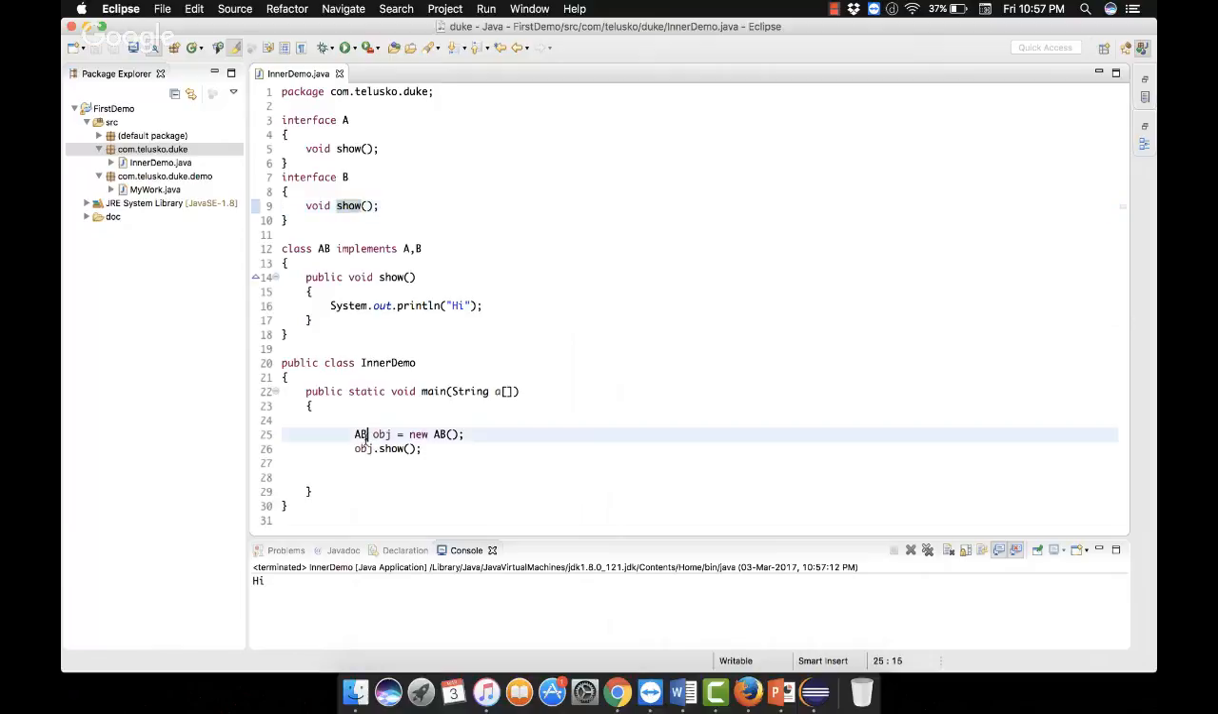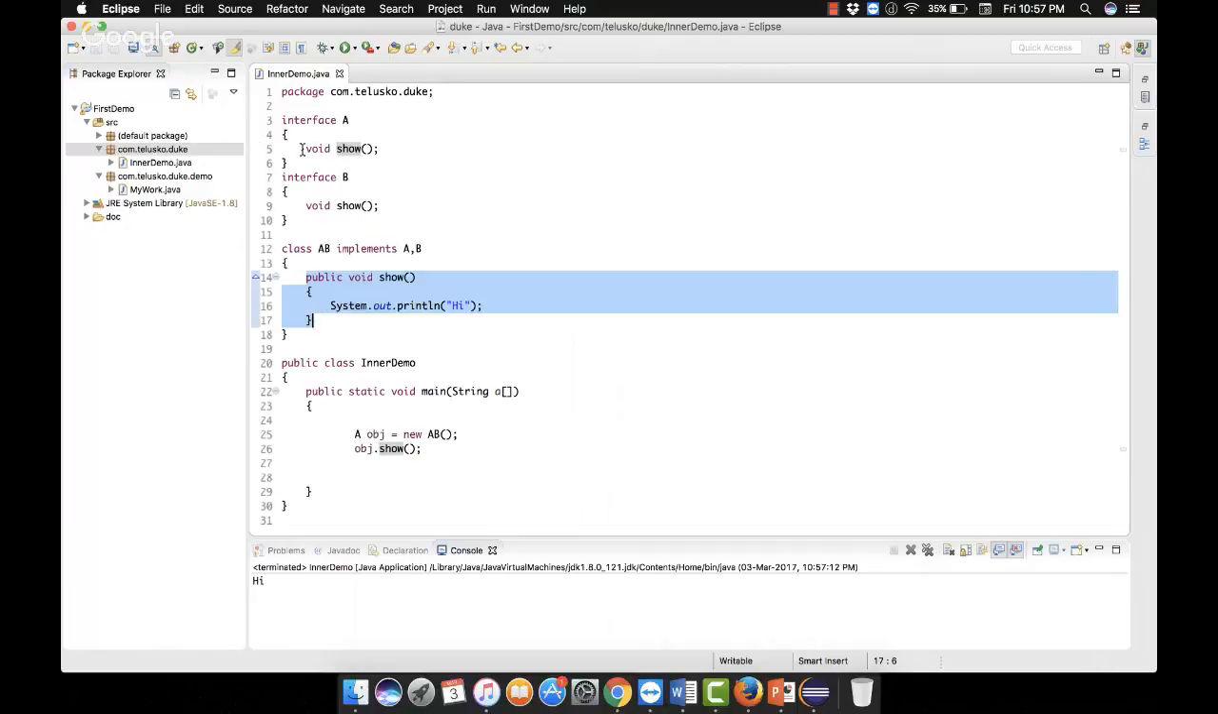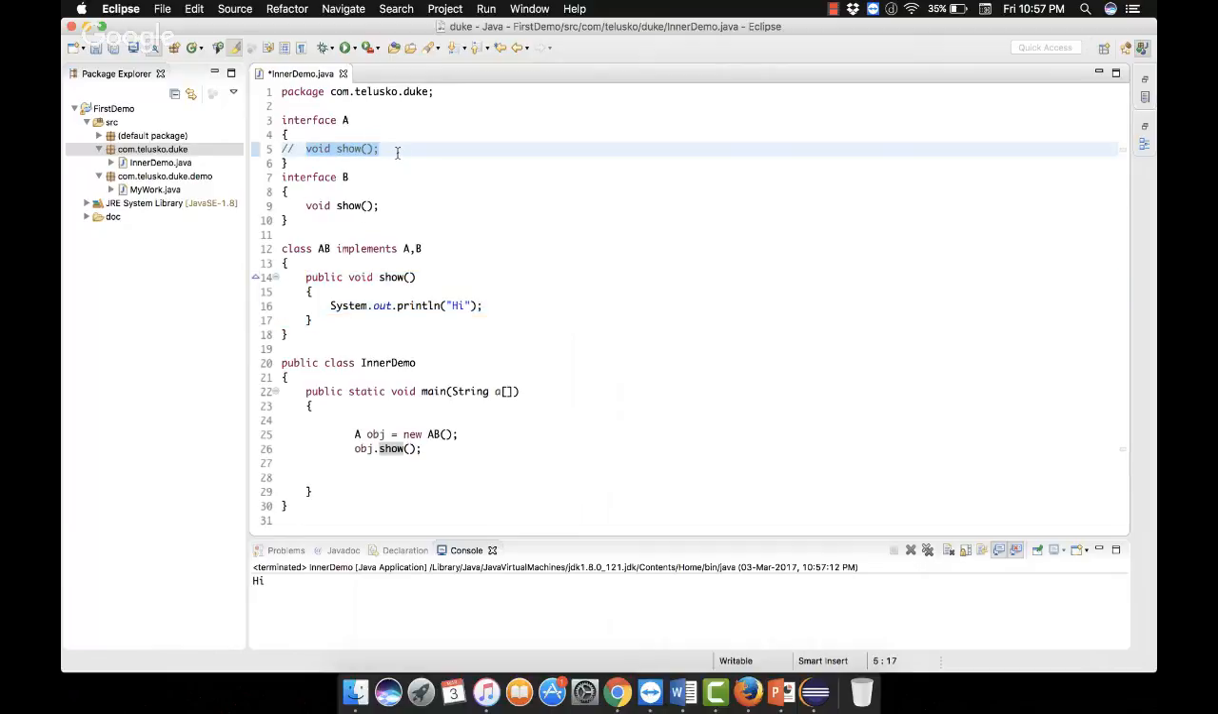But yes, if I create the reference of the interface to an object of a class, in that case we are referring to this show, but the implementation is this one. Because in case you don't have this declaration here, you will get an error. It says A doesn't know about show. So you need that declaration there.